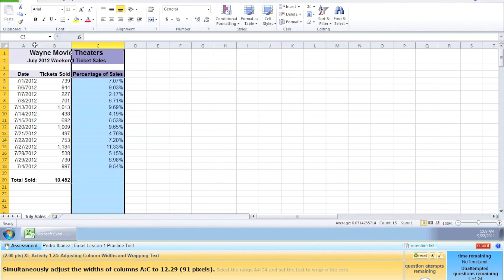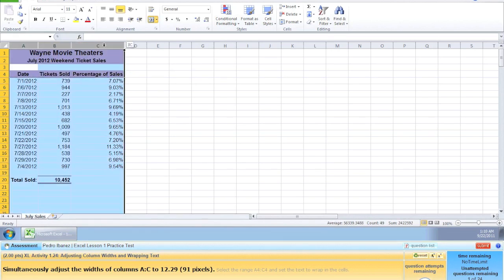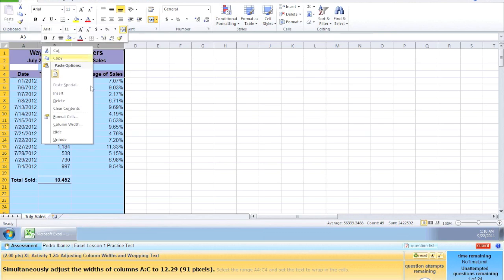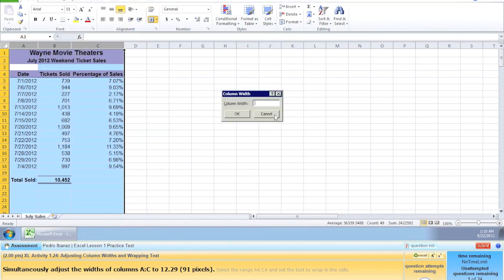Now simultaneously adjust the widths of columns A through C. And remember, we already did that with column A, but now we have to do A through C, so that includes B as well. So for that, we just click on A and drag through C, and right click wherever you want. And again, you already know this, column width, and we insert the value they're giving us, 12.29, and press OK.